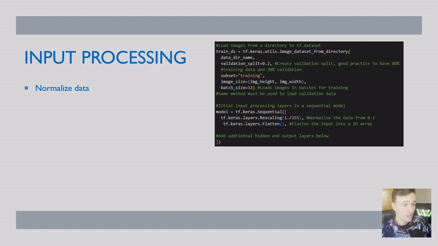Here, the first layer of the sequential model is going to be a Keras rescaling layer, which scales the pixels from their original 0 to 255 value to a value that's going to be between 0 and 1. I also want to mention that there is a Keras resizing layer, which allows you to resize your input images to a specified pixel size.